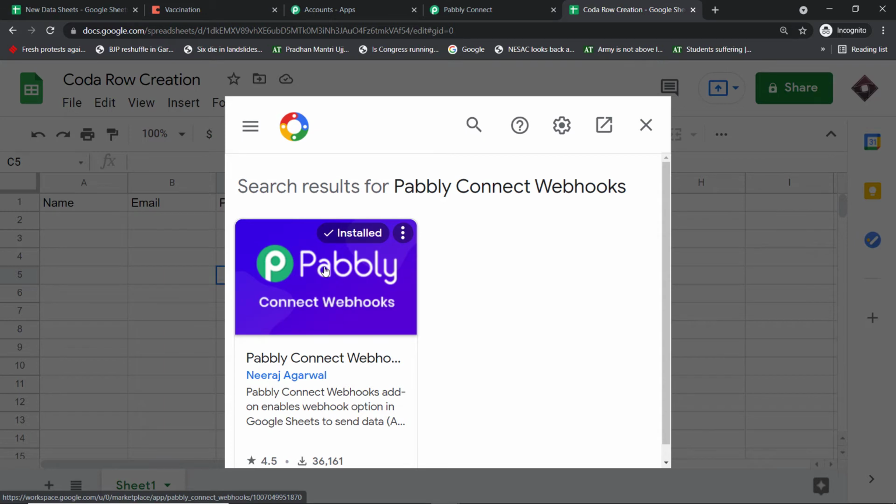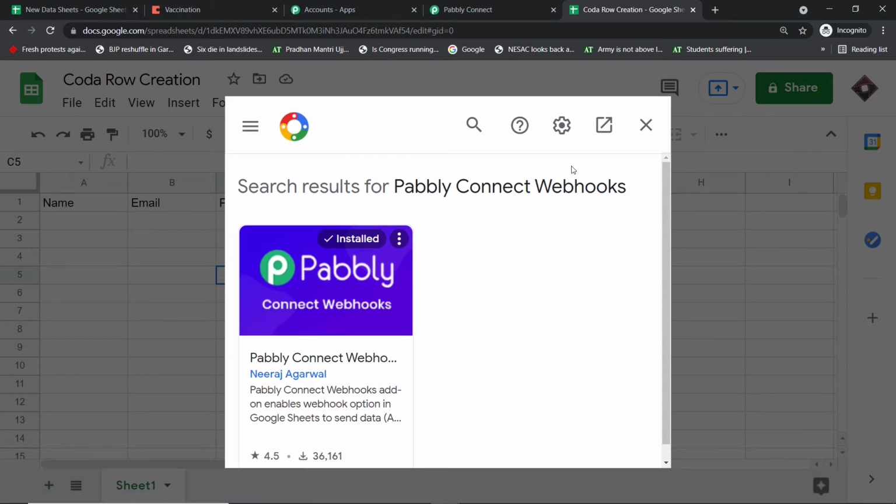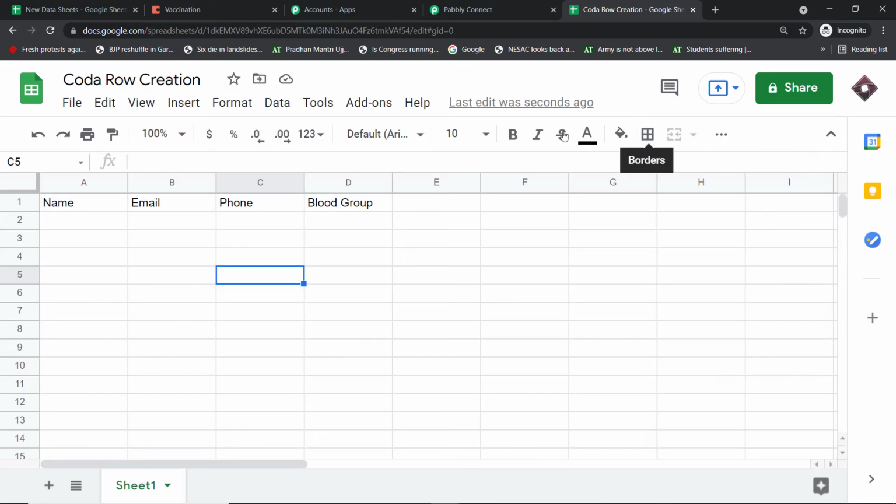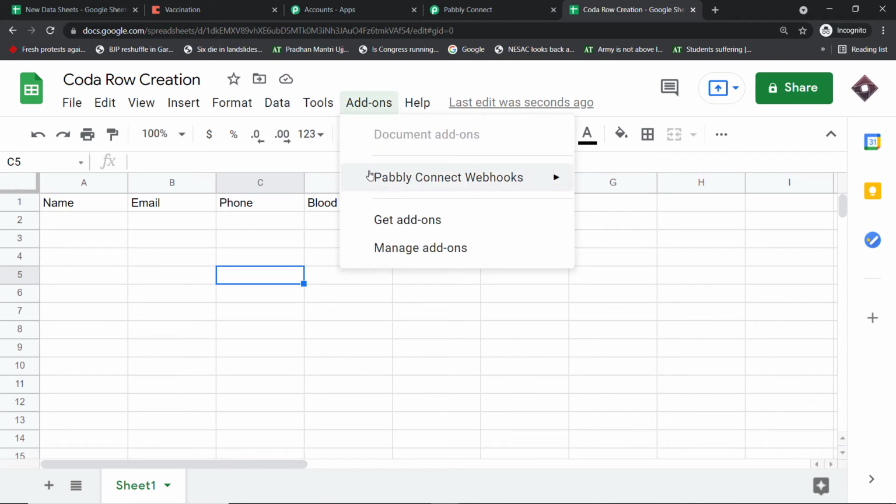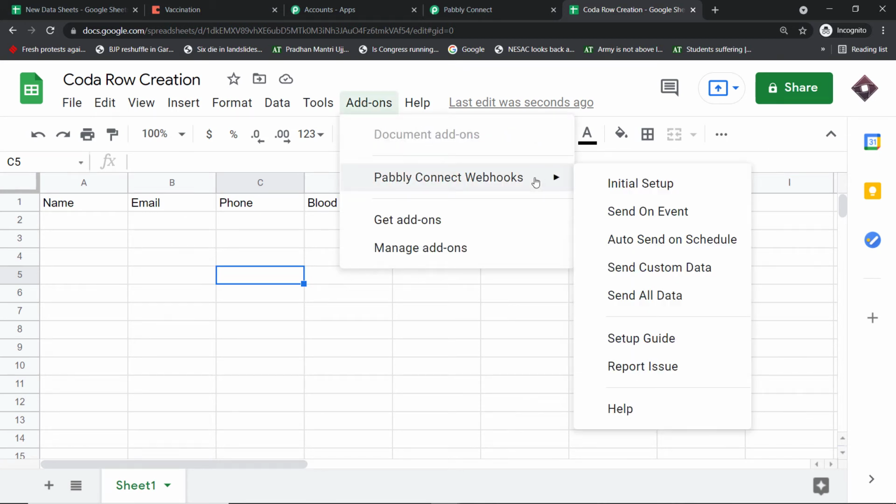Now remember this, after installing Pabbly Connect Webhooks, do not forget to refresh your Google Sheet. I repeat this again, after installing Pabbly Connect Webhooks, do not forget to refresh your Google Sheet. I'm closing this. I'm expecting that you have installed Pabbly Connect Webhooks and also refreshed your Google Sheet. So this is the part you have to go.